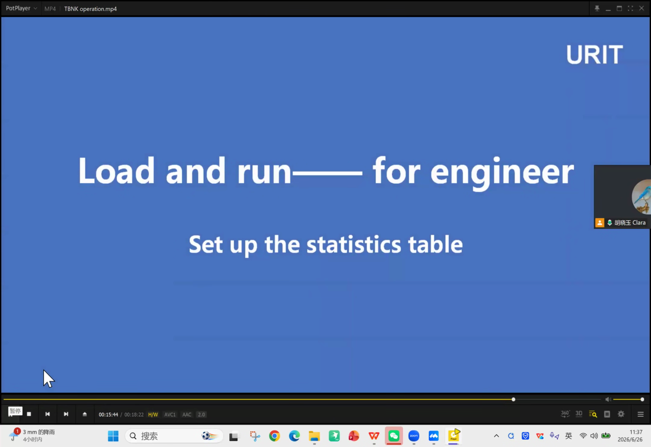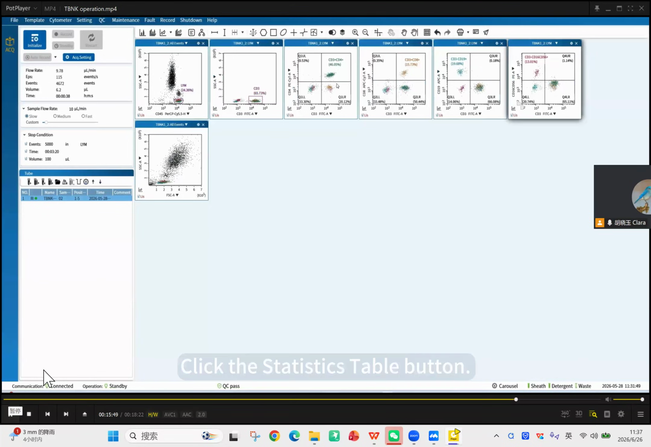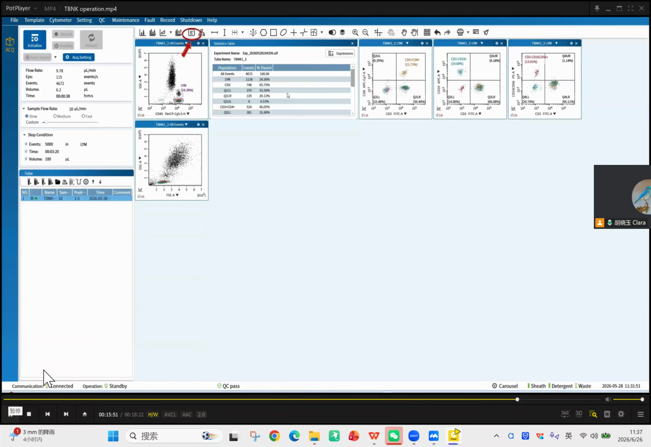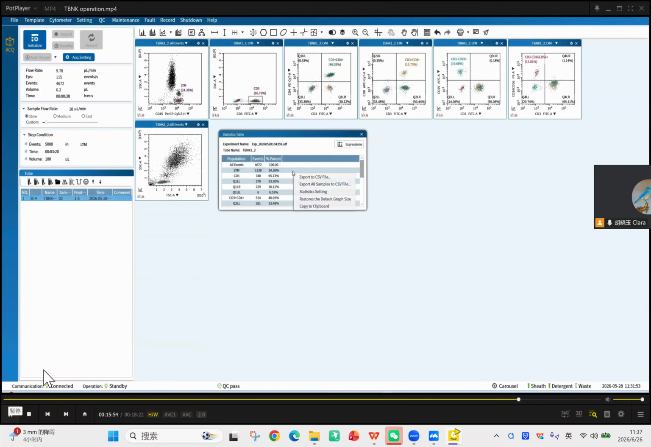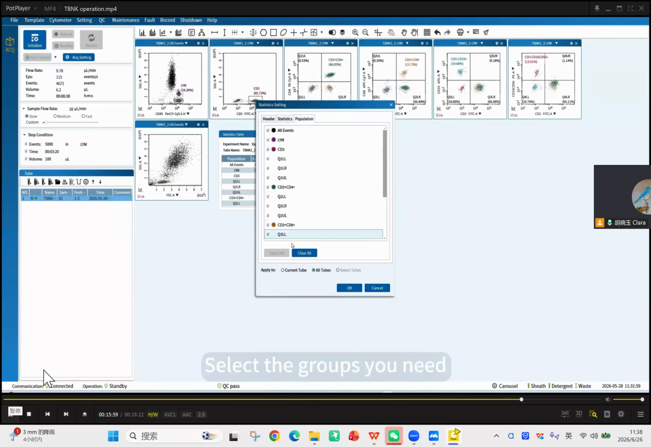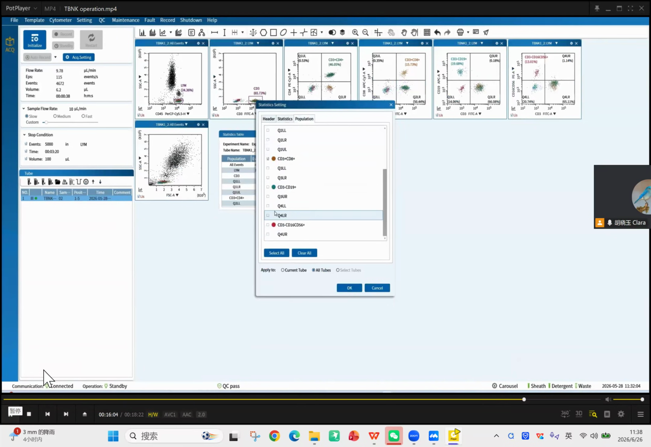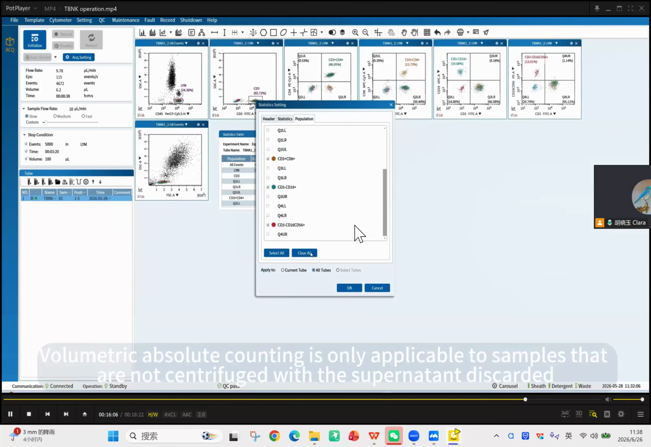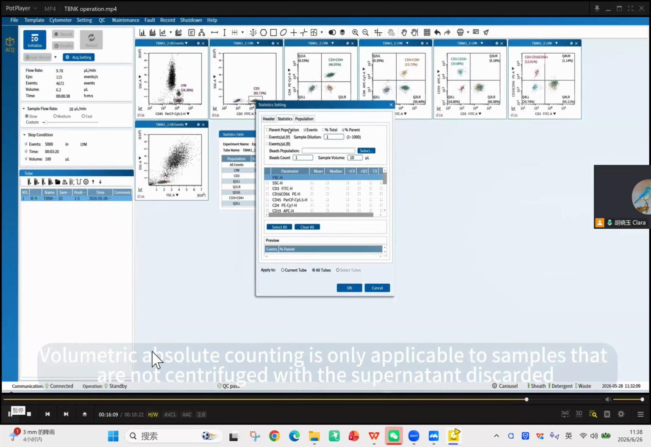Load and run for engineer. Set up the statistics table. Click the statistics table button. Right-click and select statistical settings. Select the groups you need. In this step, you need to remember too.